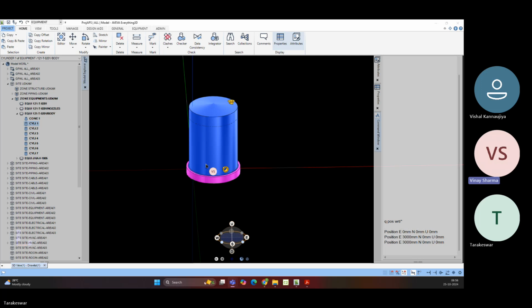Not isometric first, we need to create a structure. And after that structure, we need to create the supports. Because if the structure is not there, how could you support?